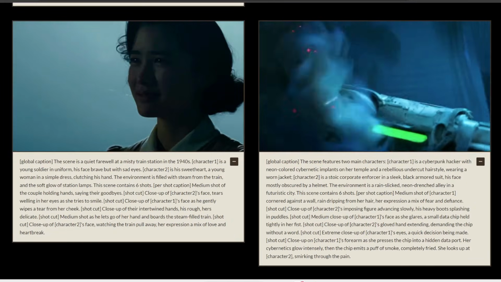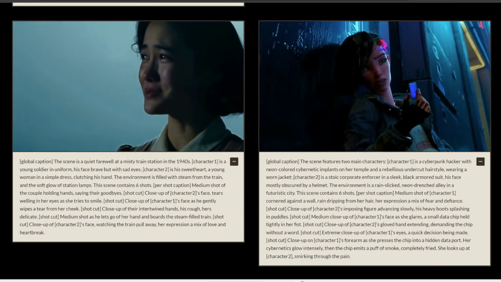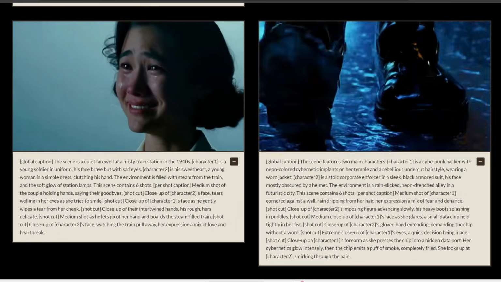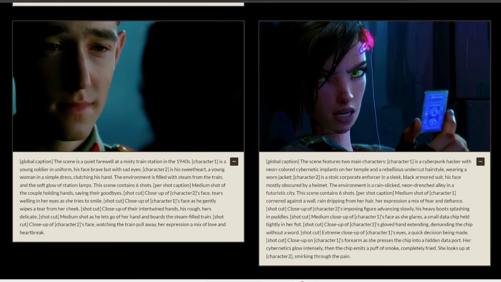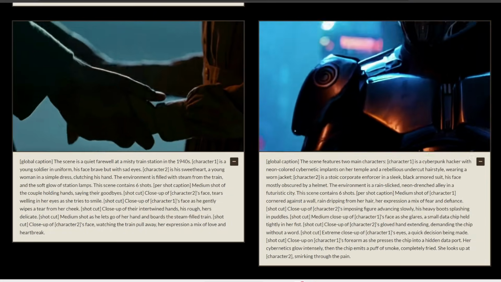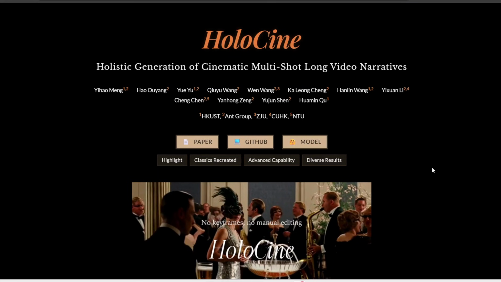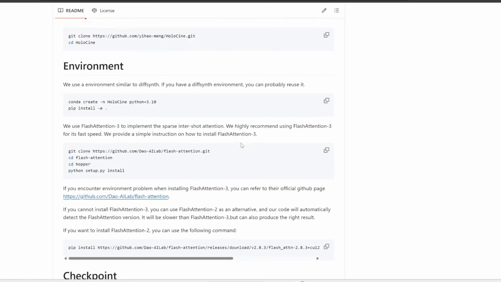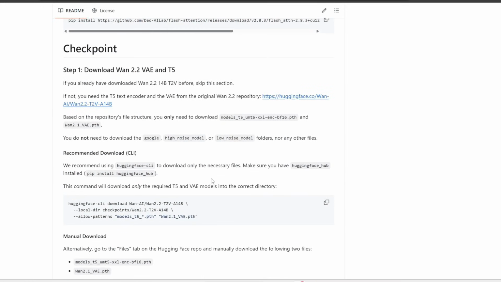Now notice that this HoloCine is mostly good at generating cinematic shots like this. It might not be as good with high action shots or scenes that are physically challenging like gymnastics. The awesome thing is if you scroll up to the top of the page, they've released the models already. And if you click on this GitHub repo, this contains all the instructions on how to download and run this locally on your computer.